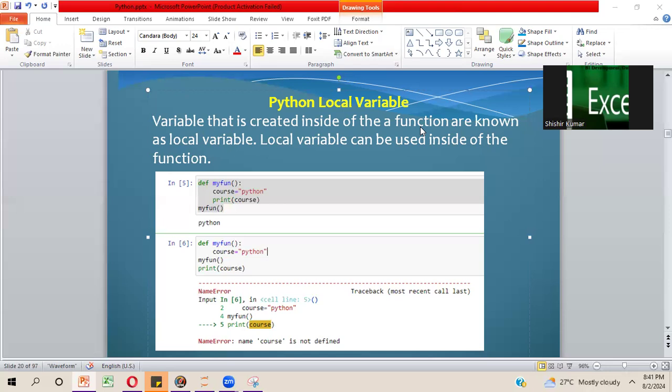So here I will talk about the local variable. In a further video, I will talk about the global variable. Here I will talk about the local variable only. So what is a local variable? A variable that is created inside of a function is known as a local variable. So if you are creating a variable inside a function, that is a local variable, and you have to utilize that variable's value within the function. That is a local variable.